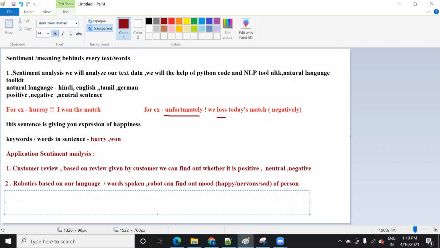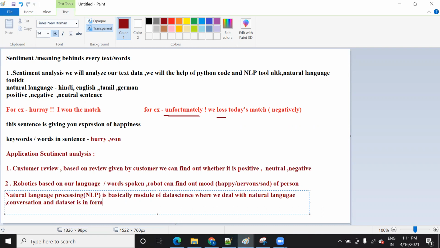Natural language processing, also known as NLP, is basically a module of data science where we deal with natural language conversation, and the dataset is in the form of voice, text, words, or simply, in short, processing of words, tokens, words, or sentences spoken by human beings.